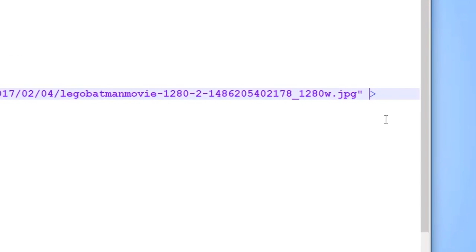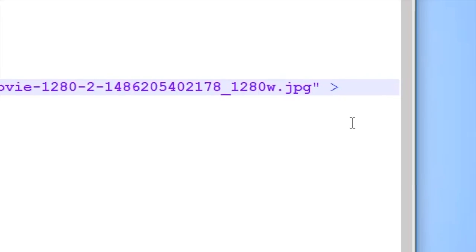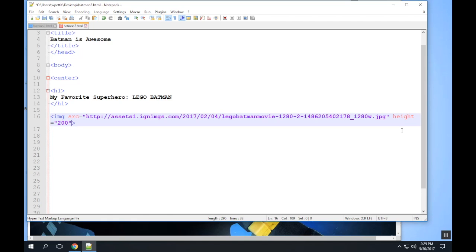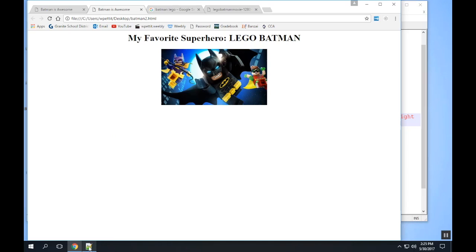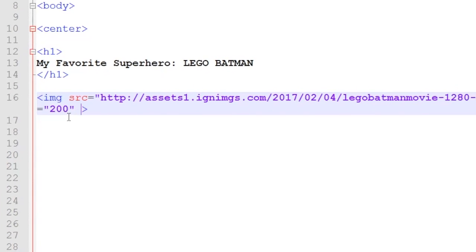So let's come over here, and we're going to type HEIGHT equals. We're going to change the height of the picture to make it only 200 pixels. Now, 200 pixels may seem like a lot, but it's actually not very big. I'm going to hit save, I hit refresh, and boom, 200 pixels. Pretty small, right? Let's go ahead and stick a border around it, just for fun.